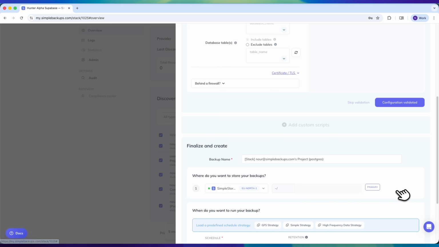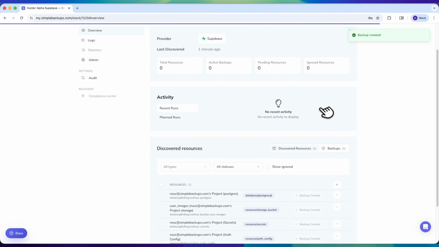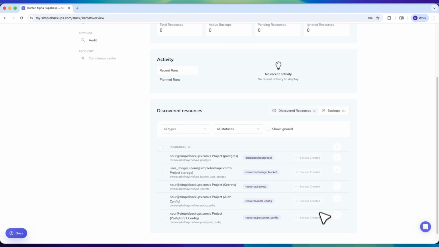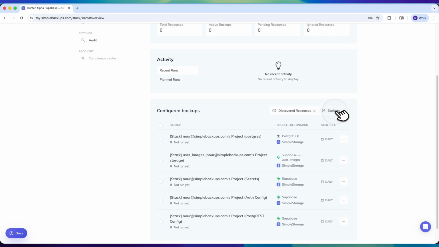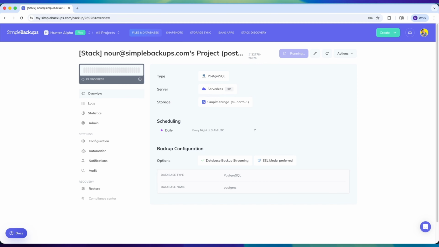Follow the prompts to configure your selected backups. Once all your backups are configured, they will appear in the Backups tab within this section. Navigate to each backup and check the overview to ensure it is set up correctly. It is highly recommended to perform a test run, such as running the database backup, to verify that everything is working properly.